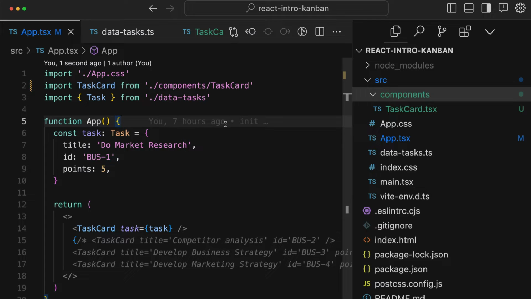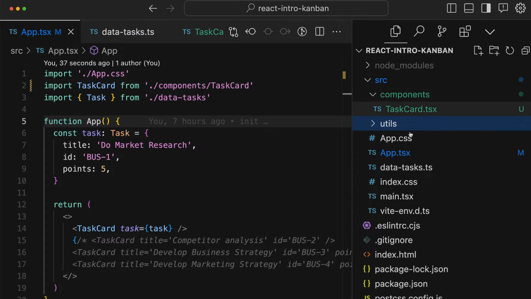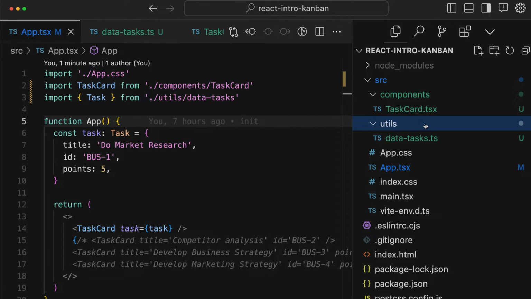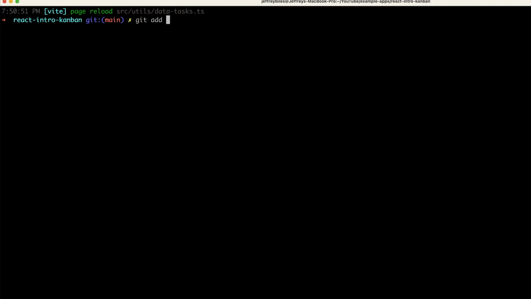Once again, React gives you a lot of freedom, and you can do a ton with that freedom, and it won't stop you. It'll just be confusing to other React devs. So components is one of the standard folders, and utils is one of the others. And we're going to go ahead and put data tasks into utils. If we had a larger project, then we might want to break it up even further, put this into data or types type folder. But utils is good enough for a small project. Go ahead and add this and make the commit.